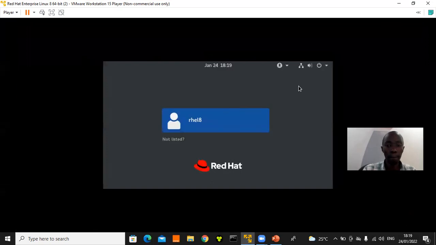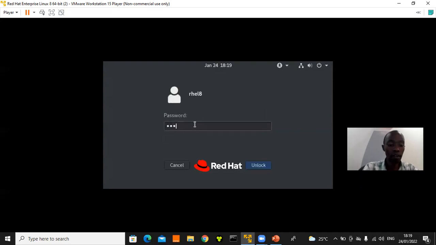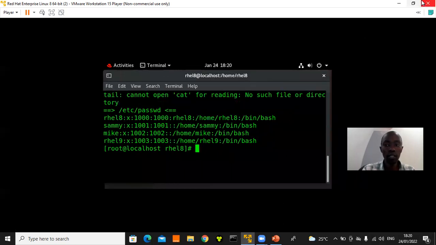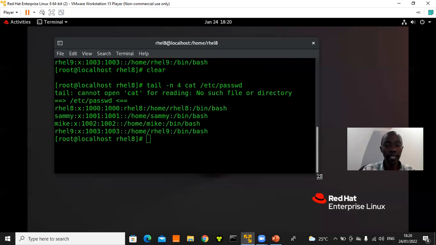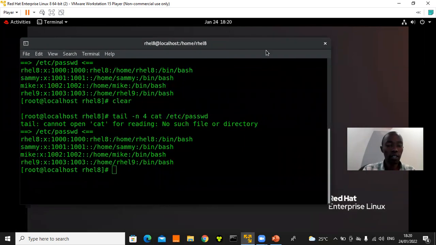So when it comes to these users, it means that this one is a user account, because RHL8, you can see that I am allowed to select this particular user, and then after selecting by clicking, I'll be prompted to enter the password. The password in my case is red@8, and let's see what happens. I will just minimize and expand it, and this time around, I think it is okay. It has come back to its normal size.